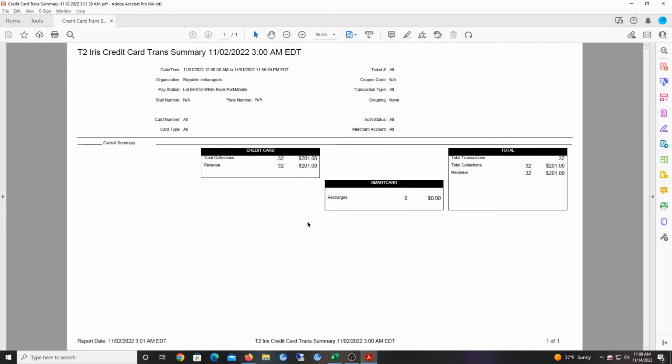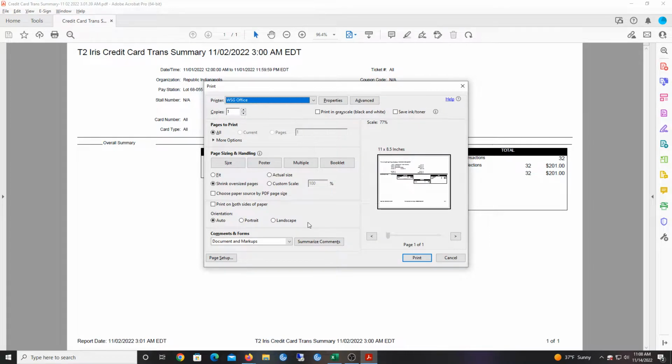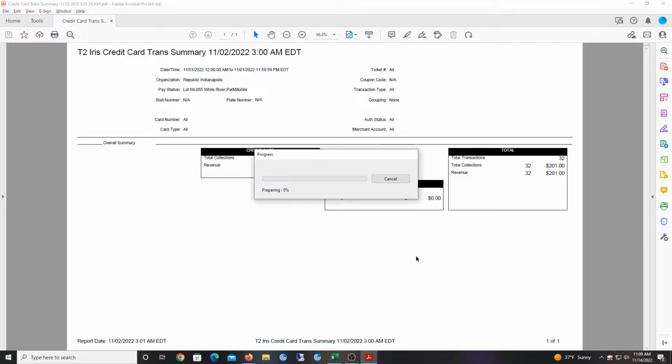All right, go ahead and print it. And just for sanity check, if you want to look at what day you're actually pulling, it's up on here. It's 12 a.m. to 11:59 p.m. on the 1st. Okay. So go ahead and print that off.